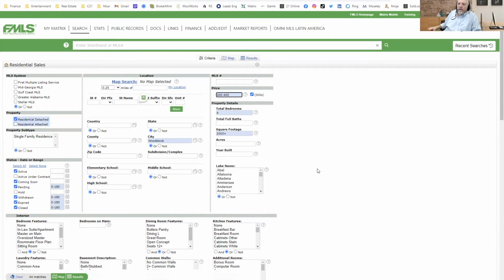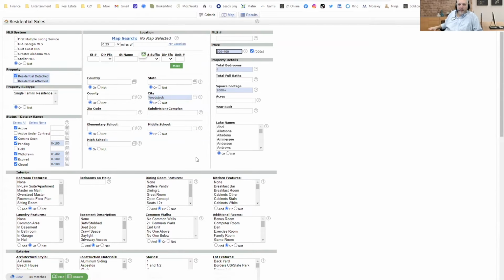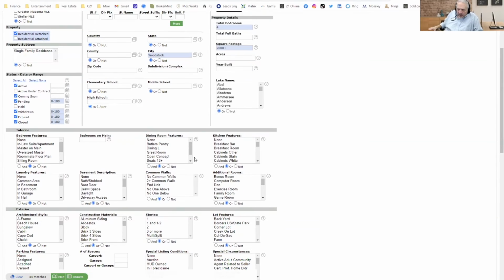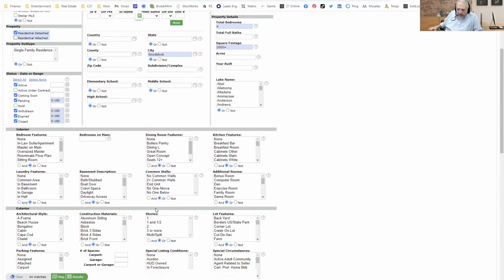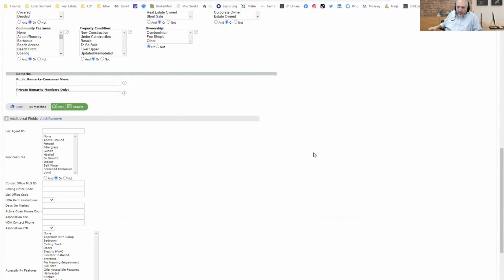But say I only wanted to look at homes with a pool. My client was like, I'm only interested in seeing houses with a pool. Well, if you come down here and you go interior, here's exterior, does one of these say pool? It does not. So how do I search for a home that has a pool? All right, let's go a little bit further down.